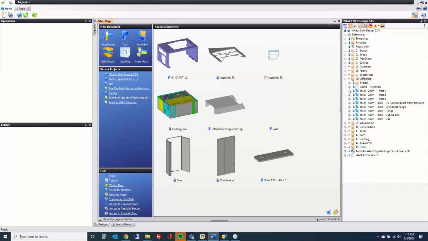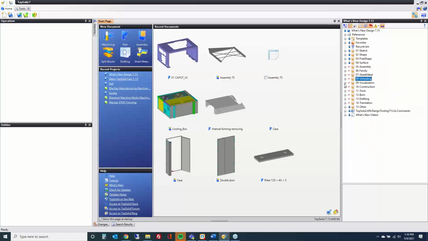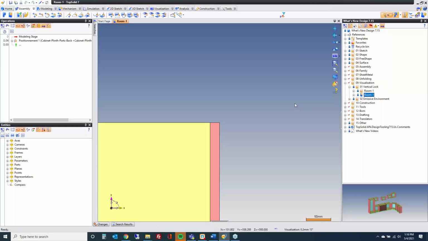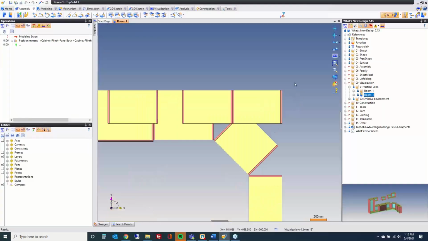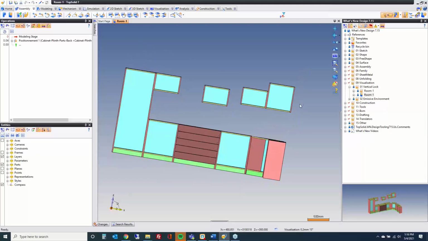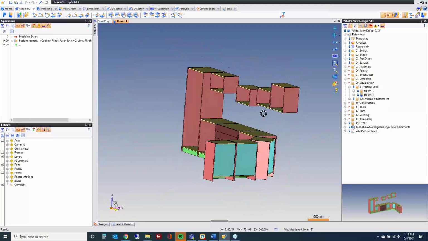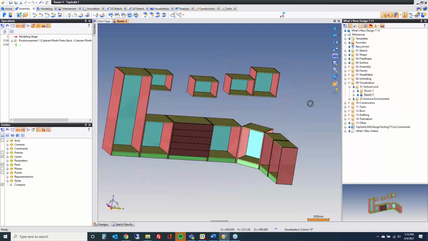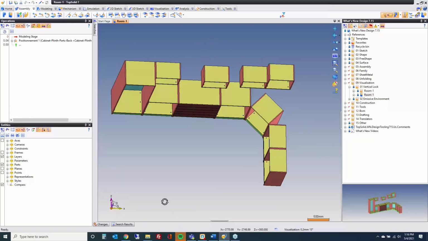Okay, so first visualization sample. Let's go into here. We'll open this up. Okay, so this is just some kind of assembly, right? Looks like some cabinets. And right now you can see I'm rotating freely anywhere.